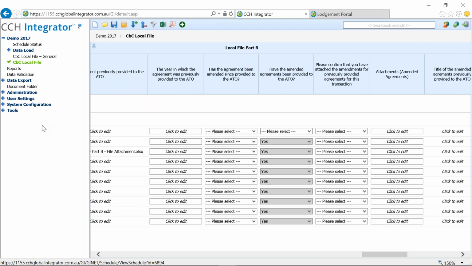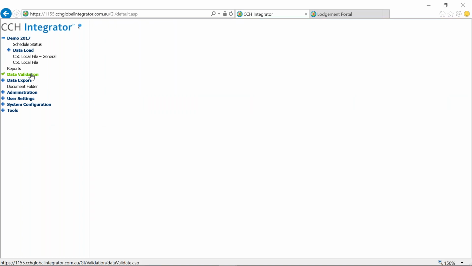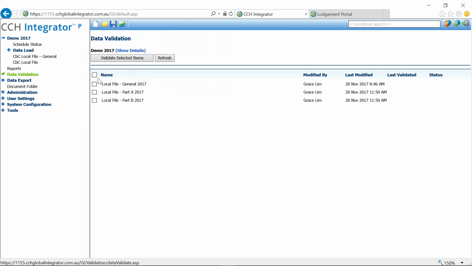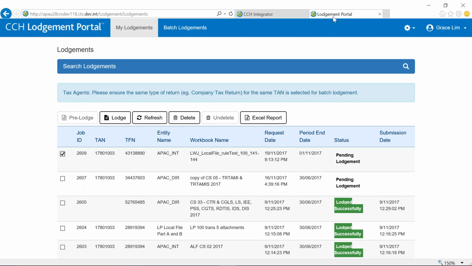Once that is all done, go to your data validation. We allow you to select one or many of the sections of a local file to validate. And if you validate successfully, you can go ahead with data export, which will bring you to the lodgement portal, where you can select the exported data and press lodge. What you want to see here is lodged successfully, with a receipt into your email. That's it. Wow, that is very, very simple.